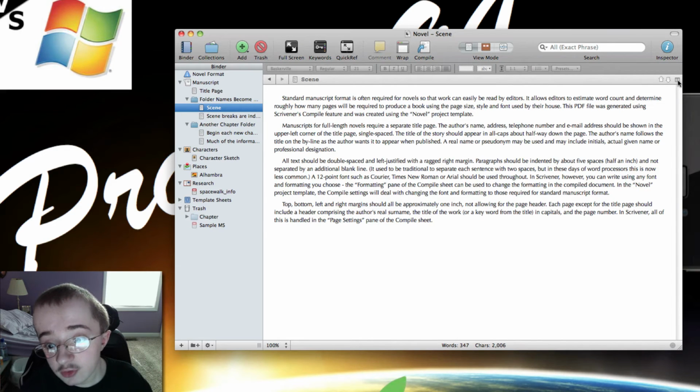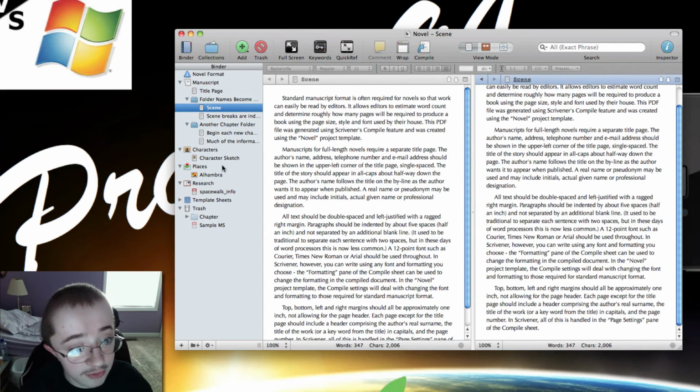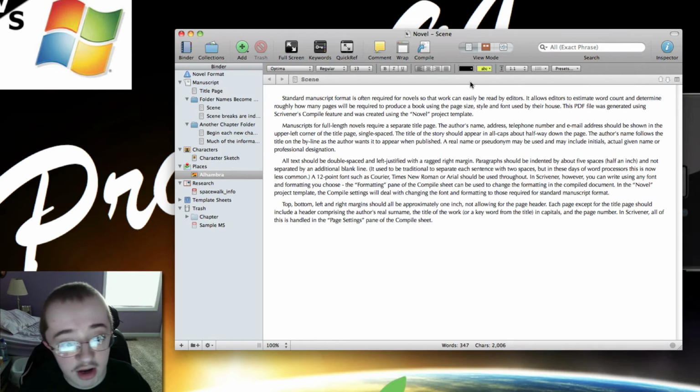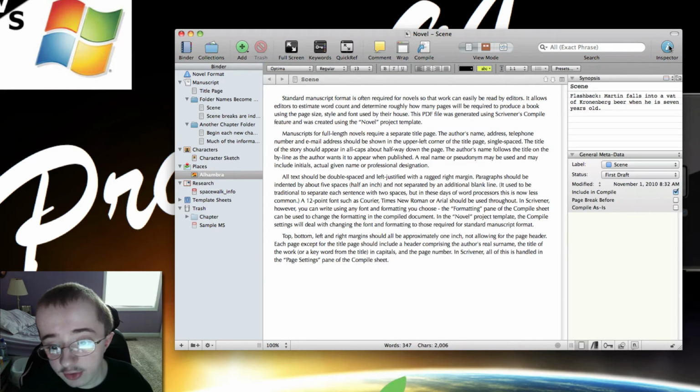Well, I can do this split view here. Okay, and I can set this up to where, okay, I want this to be in the picture. So now I can write about this scene while I'm looking at this at the same time. It's really simple. I'll close that out if I want to. And so let's look at the inspector again.